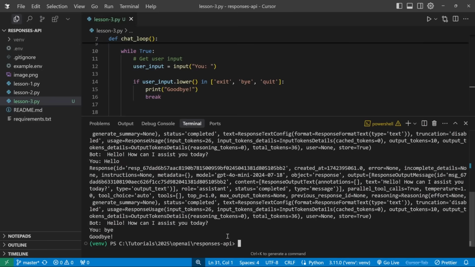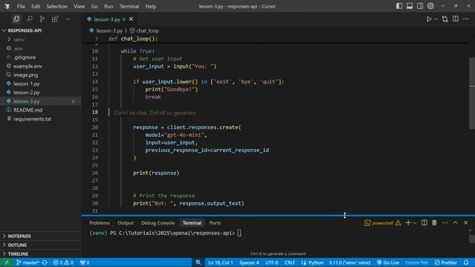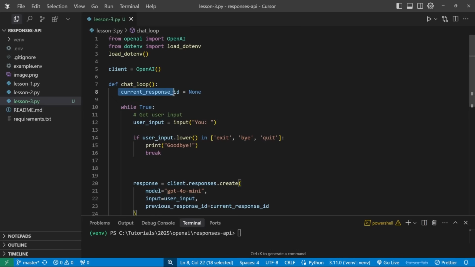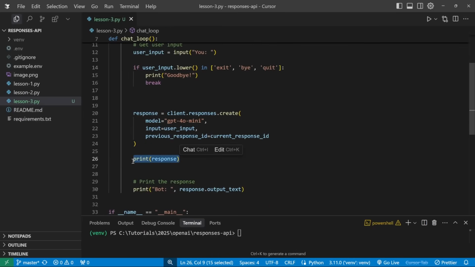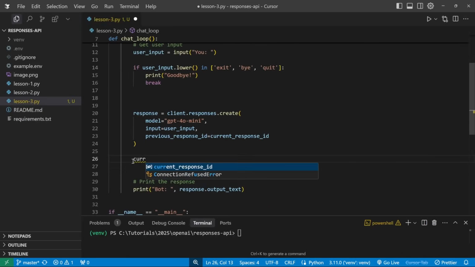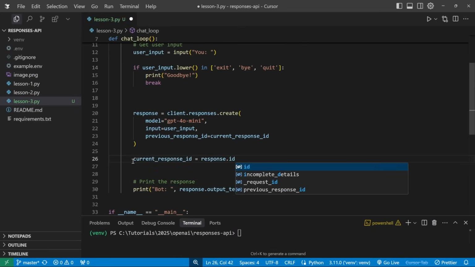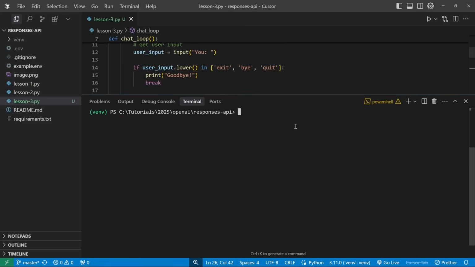So what we can do instead is tell the API that all of these messages relate to the same conversation. And we can do that by passing in the same response ID with each one of these calls. So initially the response ID will be None, but then after we receive a response, we want to set our current response ID equal to response.id. And that's seriously all we have to do. No dealing with lists, no appending values, nothing.